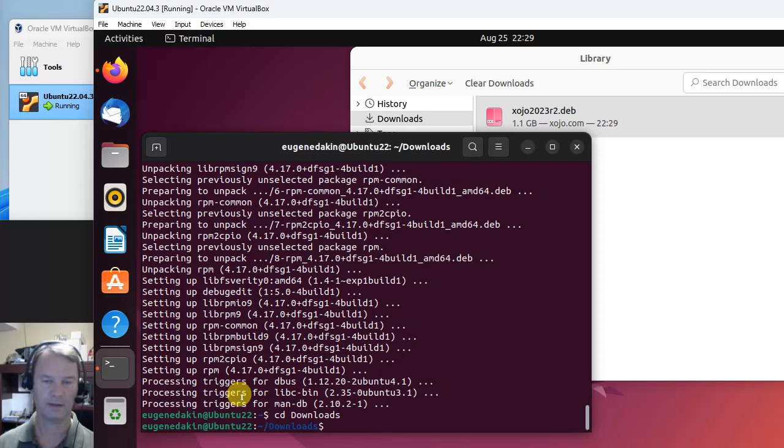Okay, the next step is to install it. The way that we install it is we need to type out the command. It is sudo dpkg, so that's our package. We go space -i for install.